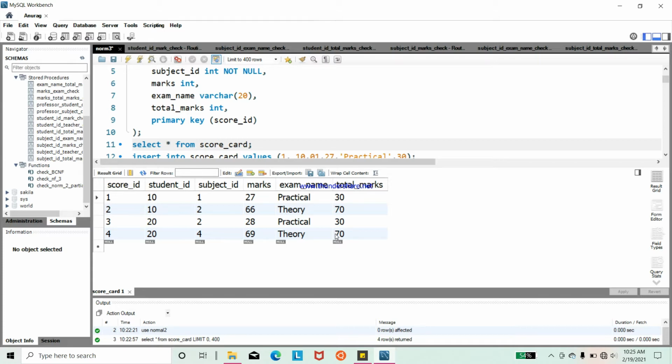First, whether the table is present in second normal form or not, and the second thing is whether this table contains any transitive dependency or not. So for the second normal form testing we need to check if student ID uniquely identifies marks, or student ID uniquely identifies exam name, or student ID uniquely identifies total marks, and subject ID uniquely identifies marks, subject ID uniquely identifies exam name, or subject ID uniquely identifies total marks.